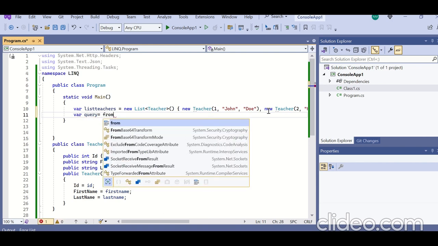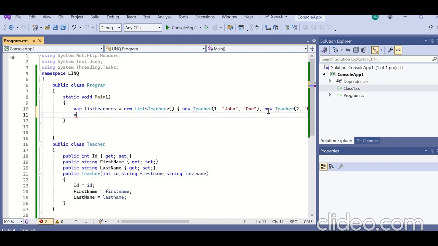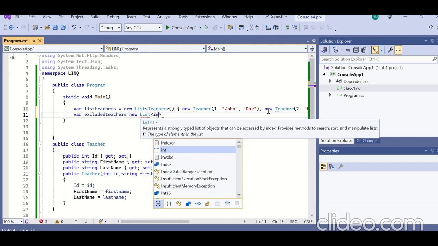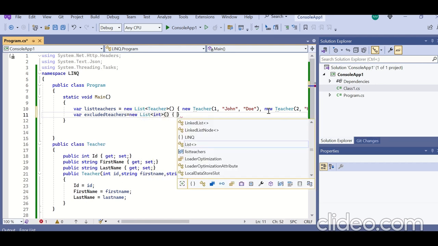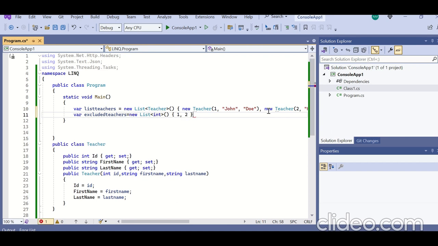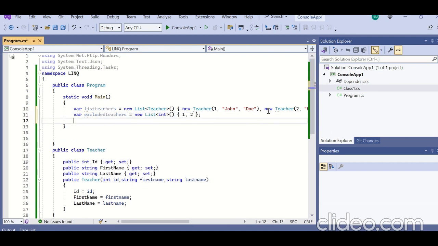Let me have a query now. We are talking about except by, right? So here I need one more list. Here I wanted to exclude a few teachers, so I am including only their IDs. I wanted to exclude teachers having IDs 1, 2. This kind of scenario can be done using except by. So let me write a query now.